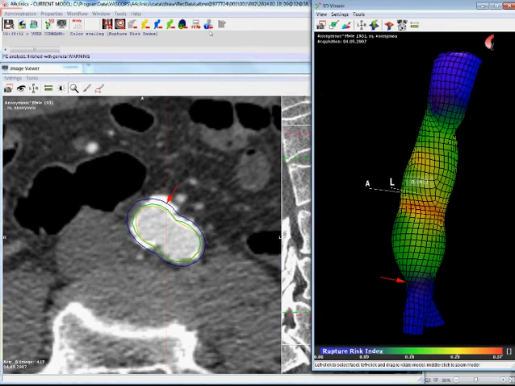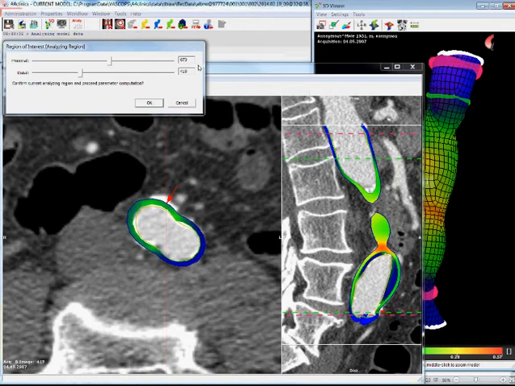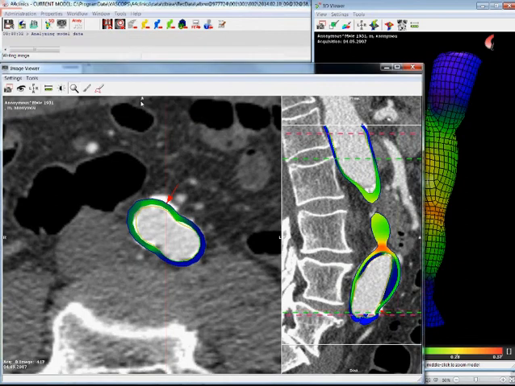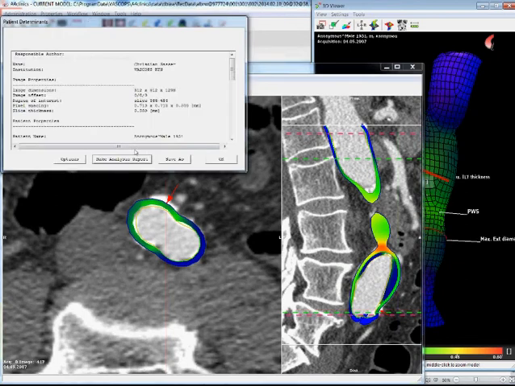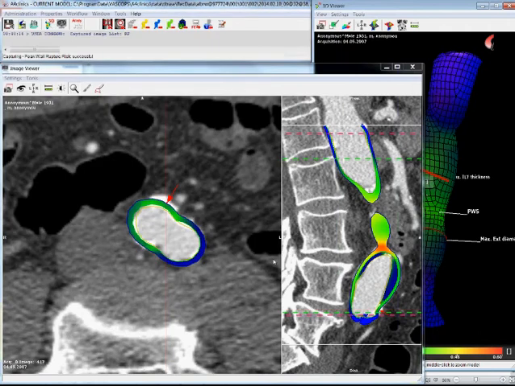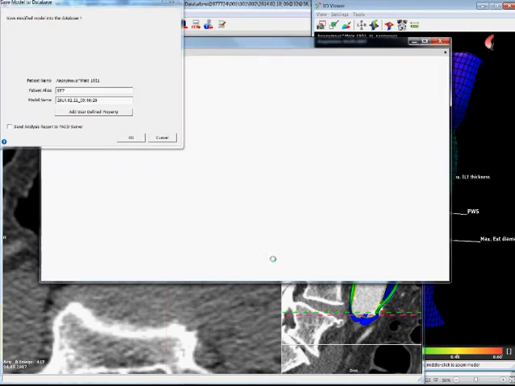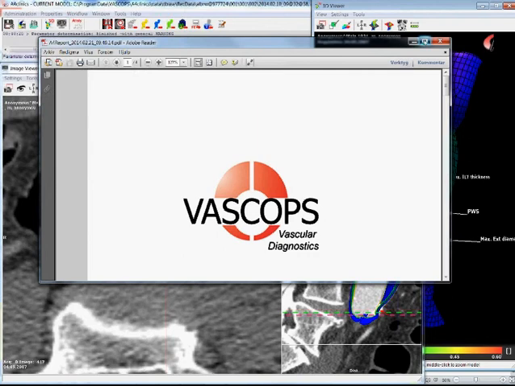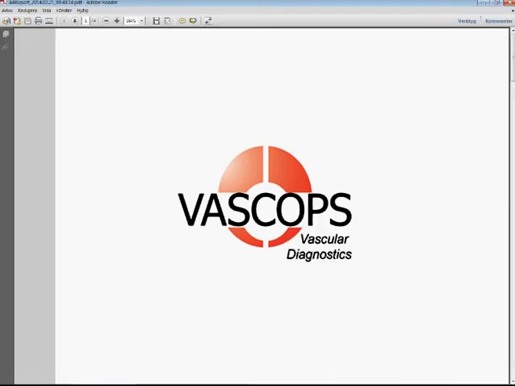workflow, and the next step in the workflow is extracting those information which are most important to the clinician. And again, you come to this dialogue and you can tell which area you want to do that. I just say yes at the moment, and then it takes a few seconds to compile your analysis report. And this analysis report then looks like this one here.